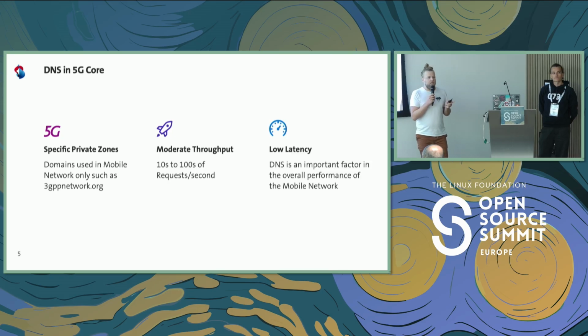And the third one is quite important because it has to be low latency. That's a requirement with other DNS systems as well, but in this case we really need to place the DNS server close to the consumer. The consumer in this case is the 5G core. The reason for this is that it's heavily affecting the overall network performance, which is why if we want to optimize the network performance, we need to optimize DNS latency.